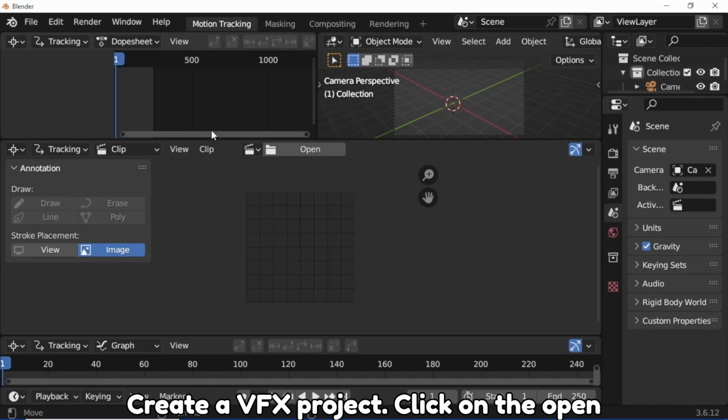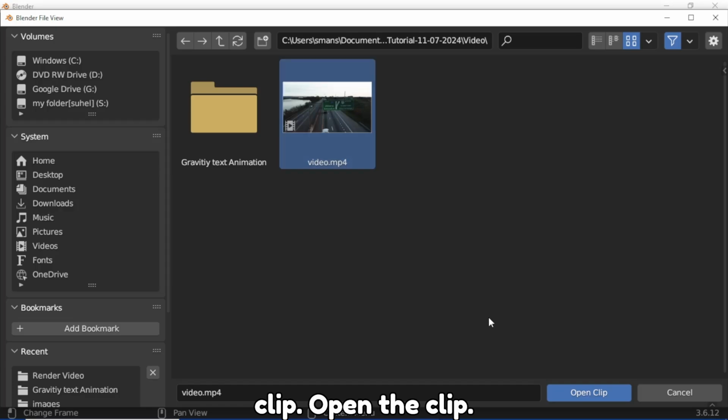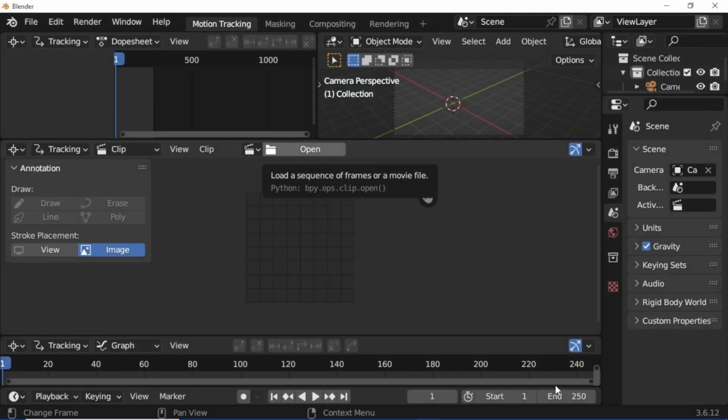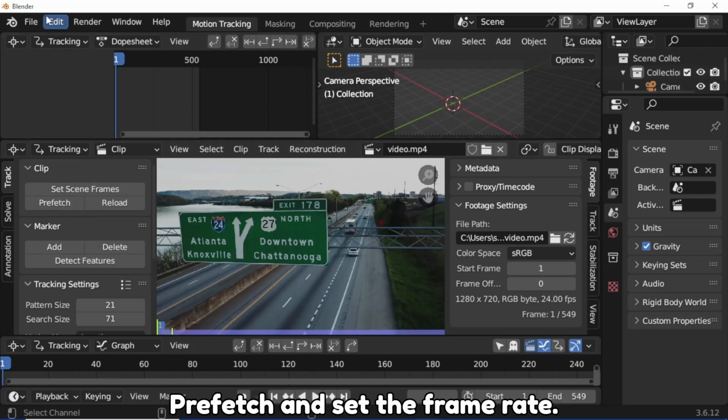Create a VFX project. Click on the Open File icon button and select your video clip. Open the clip. Click on Set Scene Frames. Next, click Prefetch and set the frame rate.